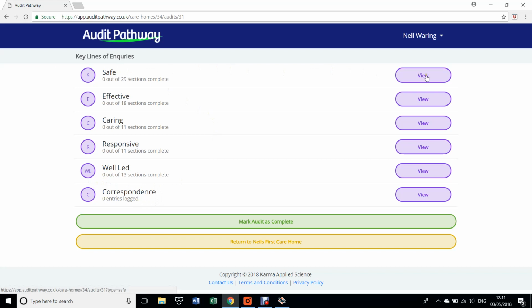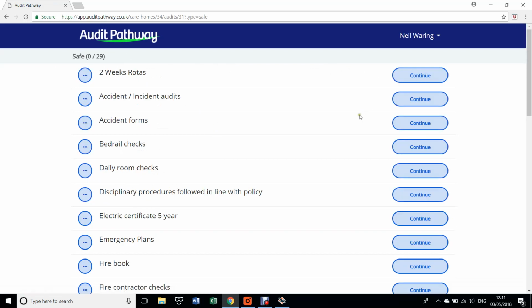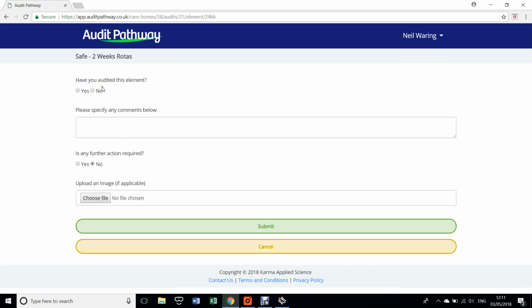So first of all, let's do an item from safe. So I'm going to view that area. So we've got 2 weeks rotas. So I'm going to click continue. Have I audited this element? So I would be wandering around the care home, probably on a tablet or using a mobile phone, which is what it's been designed for.